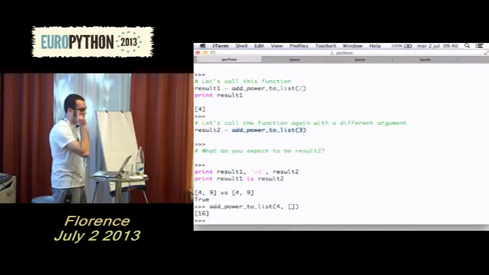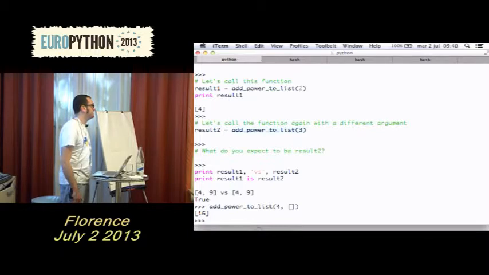Okay? And the same happens if you create an instance of any of your objects of your business logic. So if you create a class and you create an instance as default value, this instance is created only once. Only once. Okay, and again, it happens at import time.